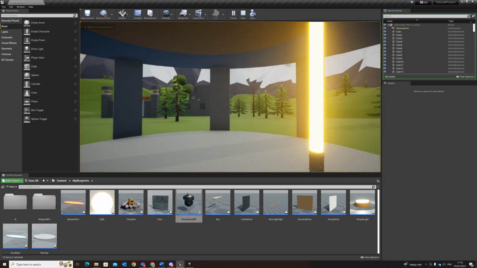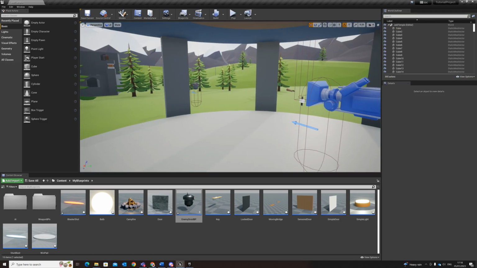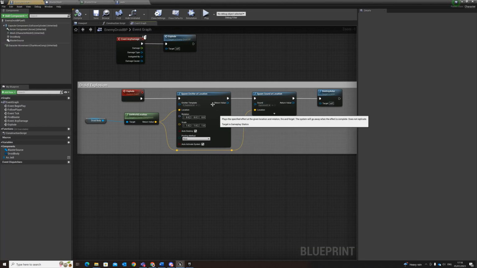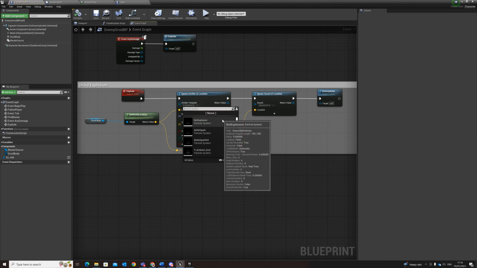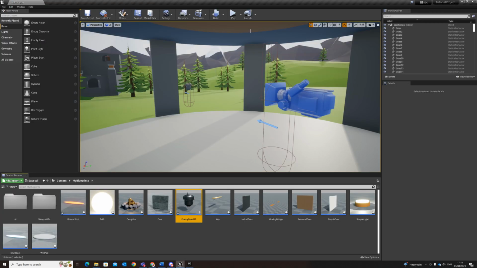Perfect. Nice and simple. Nothing too fancy. Not the highest quality of explosion or sound, but it's there. It's working. So that'll also work with any other effect that you've got in Unreal. So I've got an edited version of something from a different project, which is Bot Explosion. Let's have a look at that.